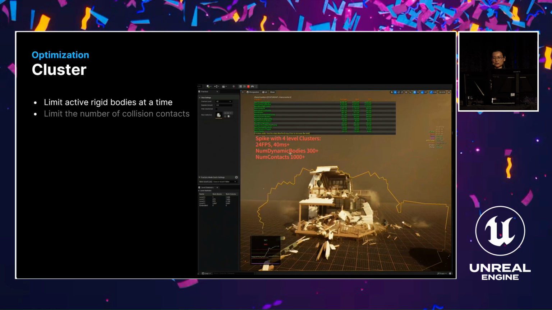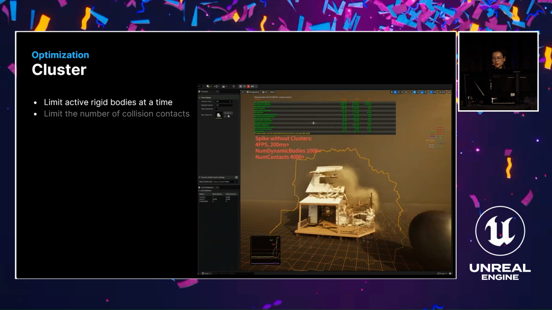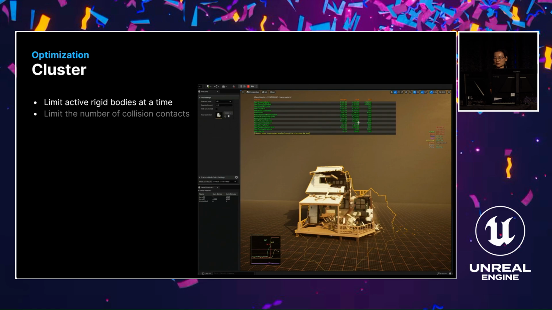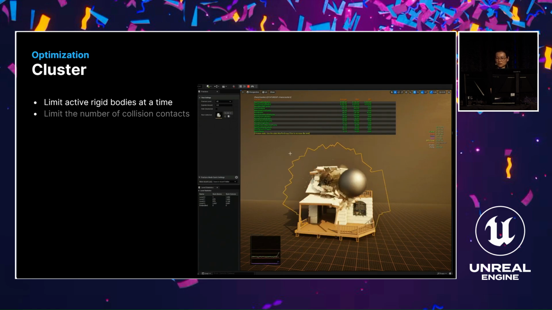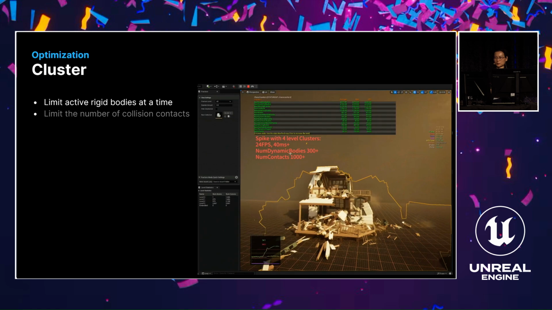And we can compare the performance with and without clusters. The frame rate drops to around 4 FPS without clustering, which is barely playable. And you can see the number of active bodies is running really high in the stats. But once they are clustered, the frame rate immediately becomes much more acceptable.